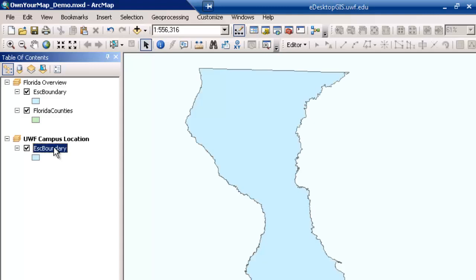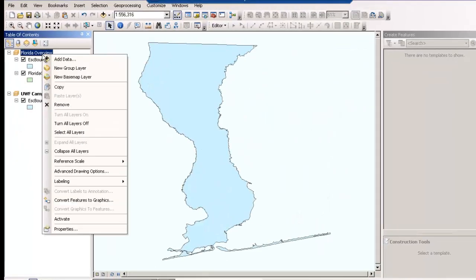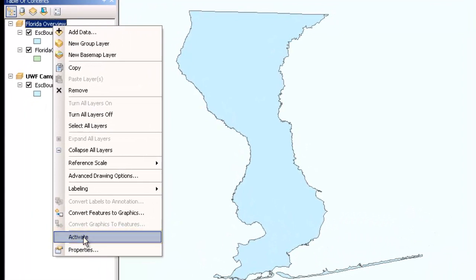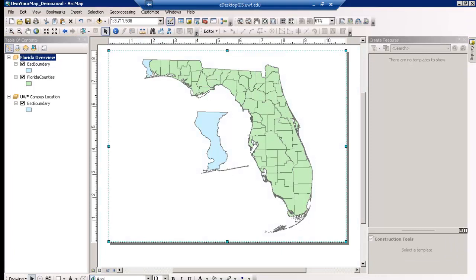You can tell which data frame is active by the title being emboldened. To switch between data frames, you can right-click the data frame title and select Activate, and it switches back to that data frame. Now to view the placement of the data frames on my paper, we need to switch to Layout View.